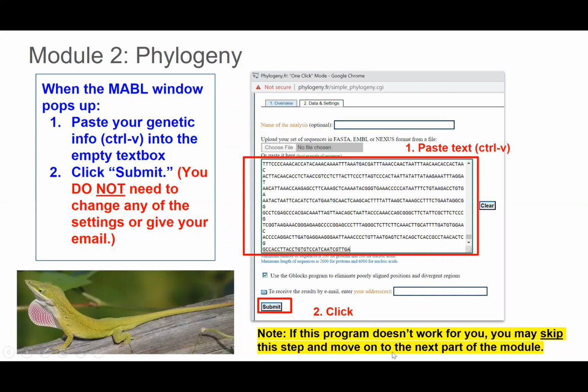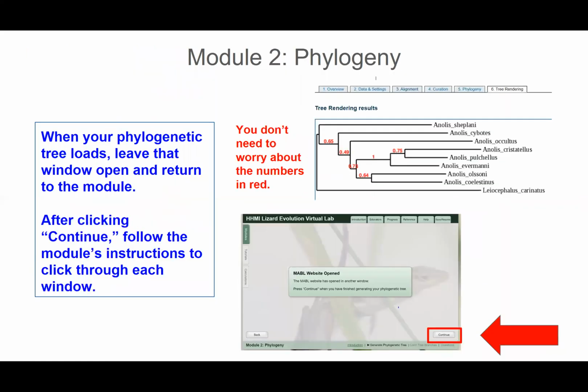If the program doesn't work for you, you may skip this step and move on to the next part of the module. But for those of you that have a fascination with genetics or DNA or any of that stuff, I highly recommend you do it just because it's cool. It's just really cool how and what now can be done to help us understand. Our computers are giving us so much better understanding of the relationship between organisms than what we had in the past. So voila, ta-da!